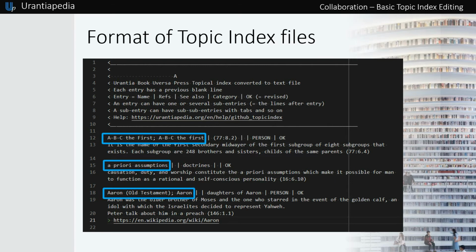The first name will always be the one used as the title of the page in Urantiapedia. The rest of the names, separated by semicolons, will be the names or aliases that, added to the first, will be searched within the Urantia Book to create links to these topics. The next value is the global references to the Urantia Book for the topic. This value can be empty. These links will be displayed on Urantiapedia in the References section.